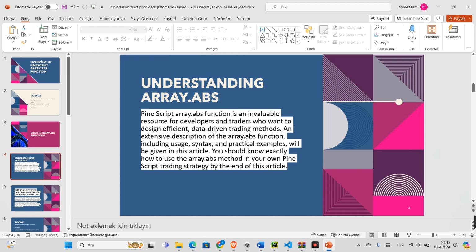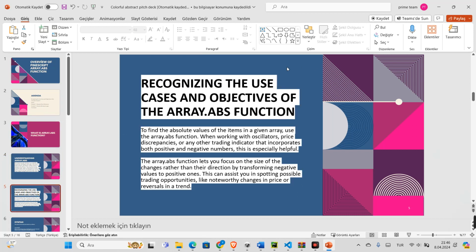The Pinescript Array.abs function is an invaluable resource for developers and traders who want to design efficient data-driven trading methods. An extensive description of the Array.abs function, including usage, syntax, and practical examples, will be given in this video. You should know exactly how to use the Array.abs method in your own Pinescript trading strategy by the end of this video. So let's recognize the use cases and objectives of the Array.abs function.